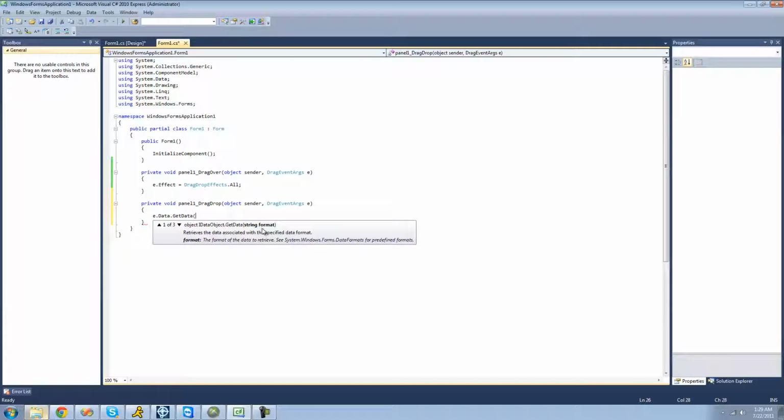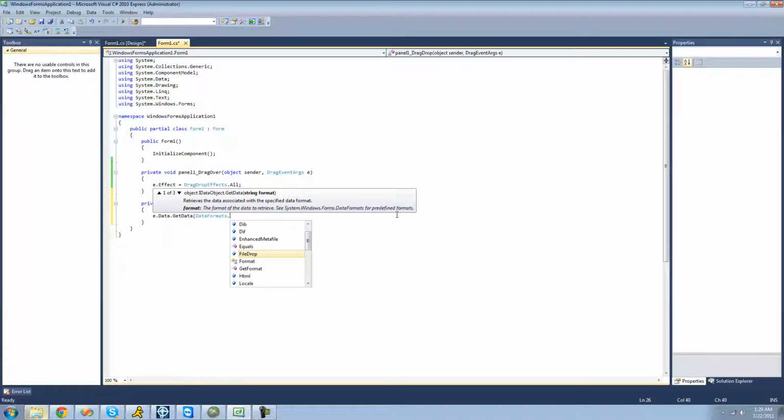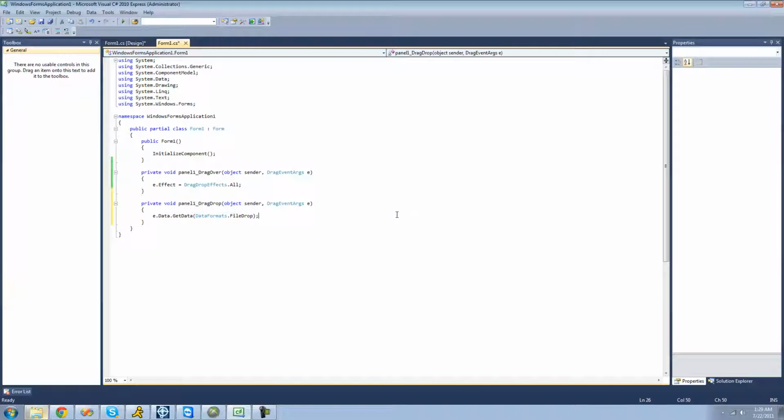And right here it calls for a format, and anytime it calls for a format, we're just automatically going to jump to the data formats class, because it says right here for predefined formats. So it says predefined formats in there, so you don't have to remember all the different types of formats. So we're just going to say data formats dot file drop. And this returns an object, so we're going to have to convert it into a string array so that we can access all of the files, or the paths to all the files that the user drops.